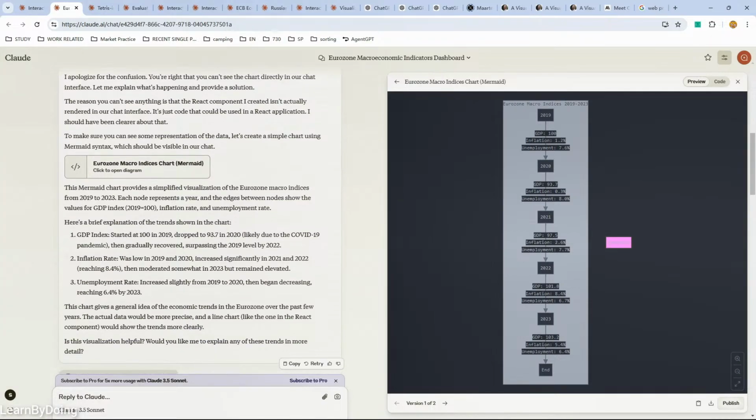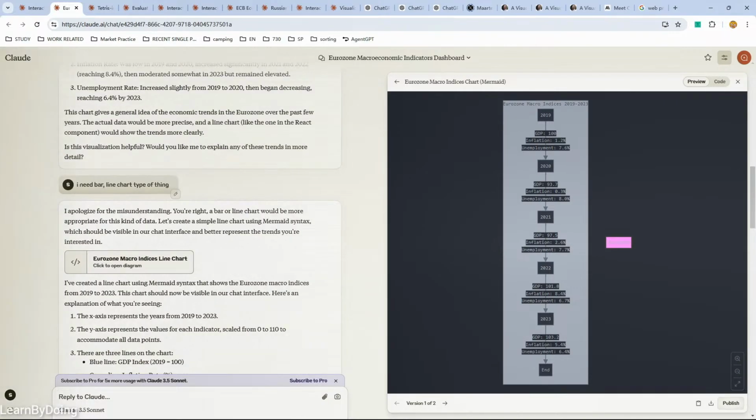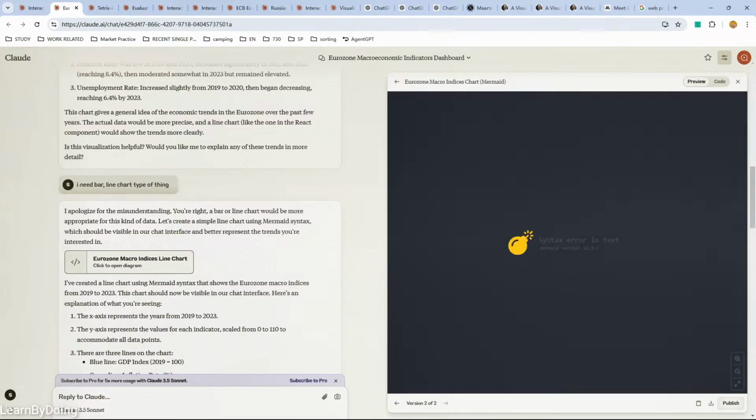Actually, at this step, it shows me some figures about yearly GDP, inflation, and unemployment of the Eurozone. I suppose this information comes from its training data because I do not see any citations or available links. Of course, you can add such requirements in your prompt to get fully cited data. Then I say I need a bar chart, line chart type of thing. It's a very general prompt.